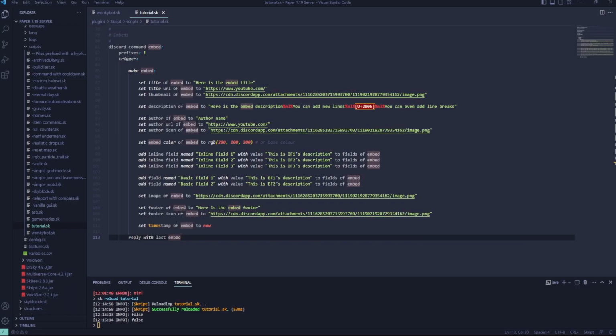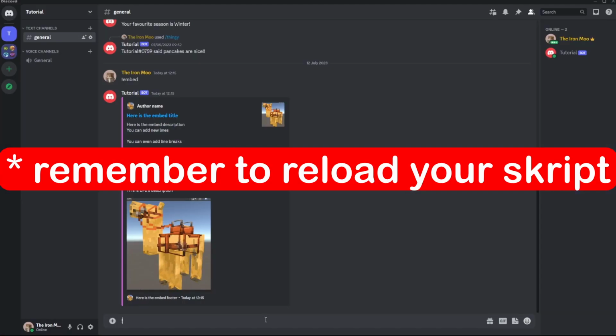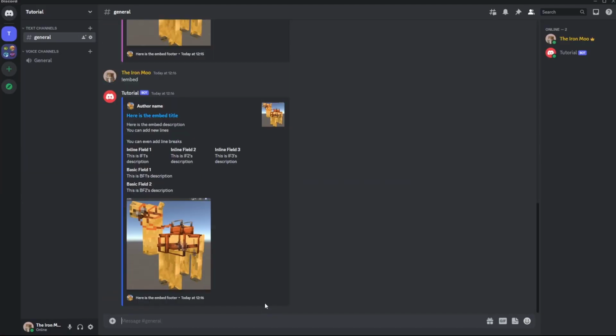So if we flick back over here, we can change the RGB values. I'm just gonna set them to 50, 150, and we get blue or indigo or whatever that is.